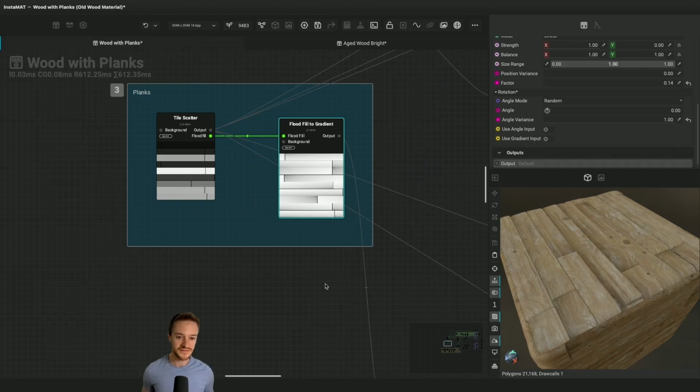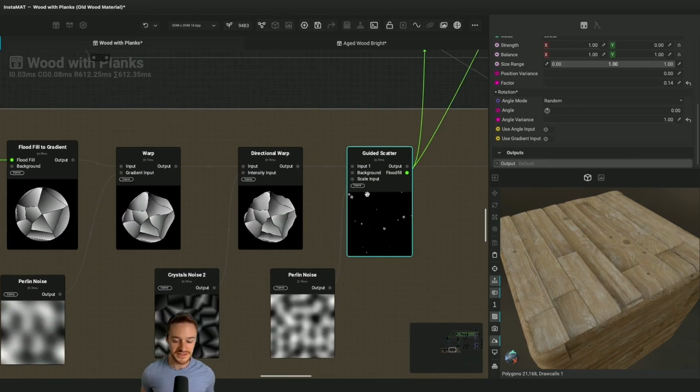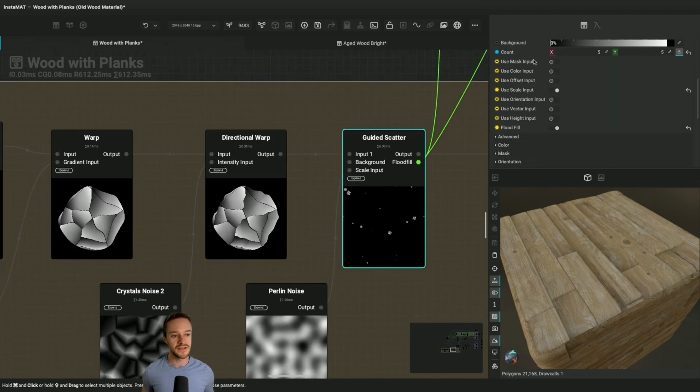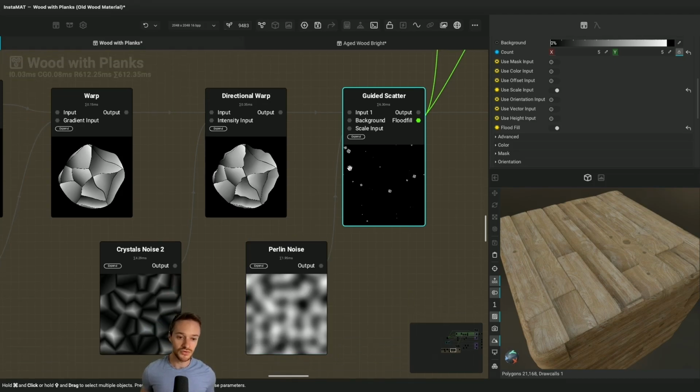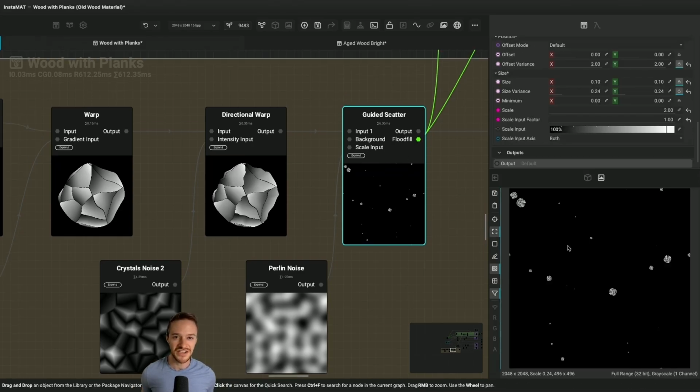And so there are a lot of different scatter nodes that you can use, including, we can see down here, the guided scatter, which allows you to bring in many different inputs, whether it's a mask input, color input, offset input. And you can see I'm using a Perlin noise to drive the scale here so that I can distribute my knots in a very organic fashion.